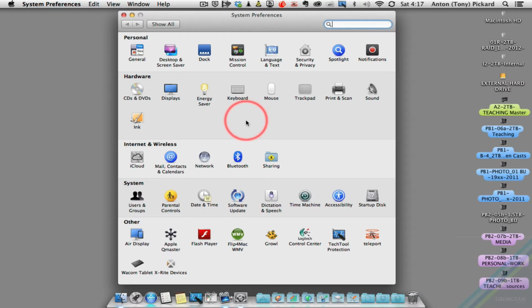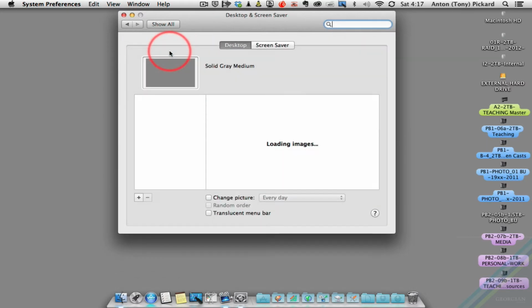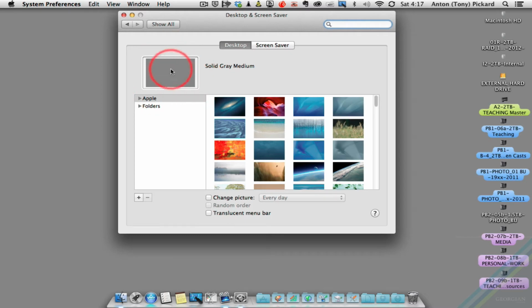The one I'm interested in right now is desktop and screensaver. So I'm going to click on this icon up here. It's going to open it up, and you can see that the background color right now is set to a solid gray medium.